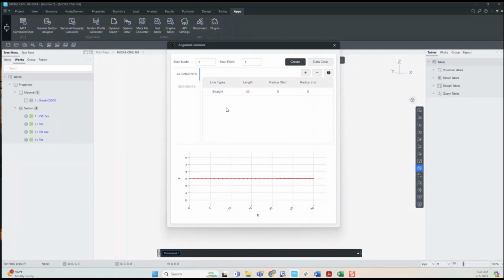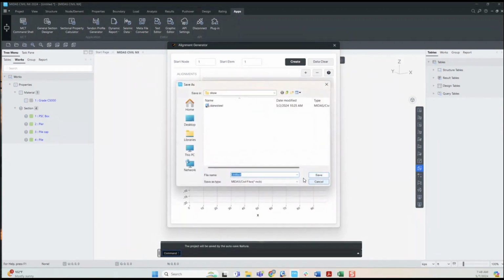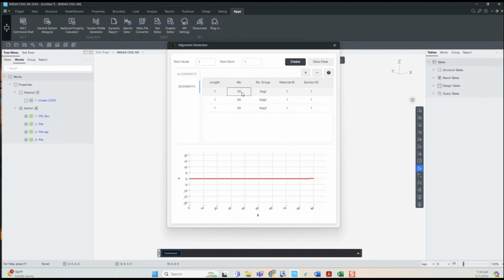In this alignment generator option, we have the option to give any kind of alignment to our bridge profile. For that, I will first select how many profiles I have to give, and then the segments as well. Then I will give the details of the same. I'm giving the total length for each span, and then the segment details. From here, the material ID and section ID assigned to that part are selected, and this is the length of the element.